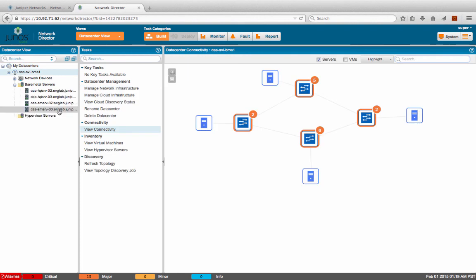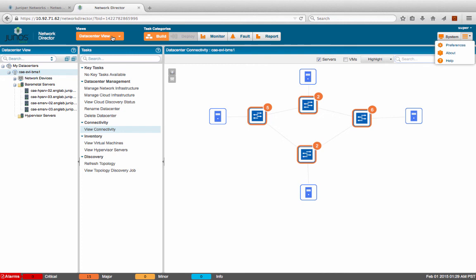After adding the network devices to data center, you'll also be able to see the bare metal servers listed on the left. Network Director learns about these servers using LLDP neighbor information from the network devices. So it is very important to make sure that LLDP is enabled on all your compute hosts and also the network devices.